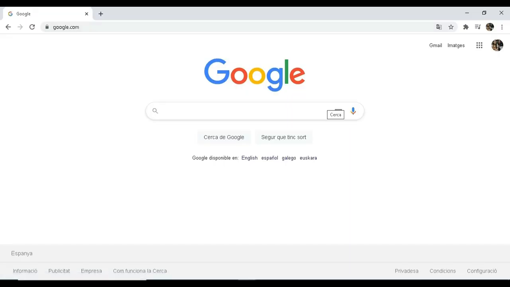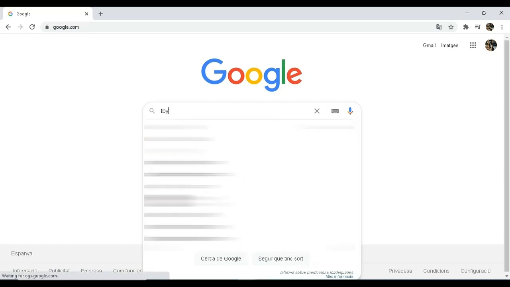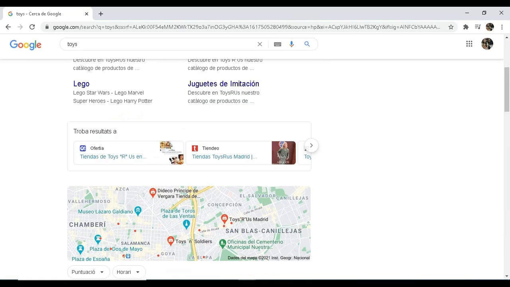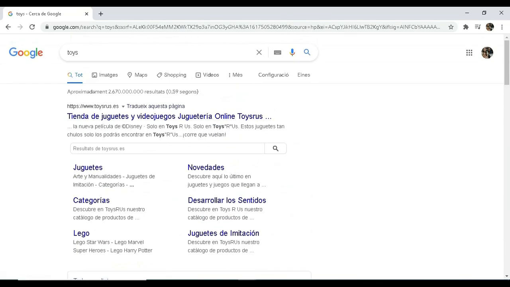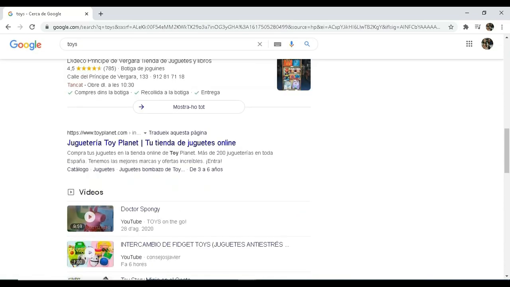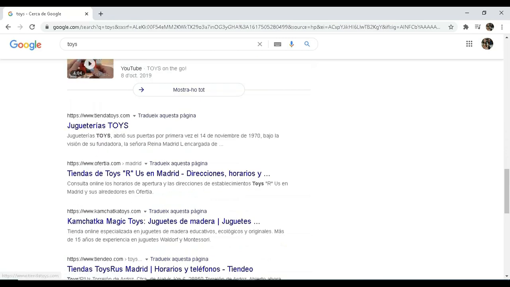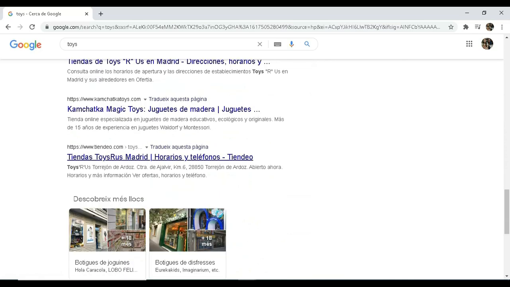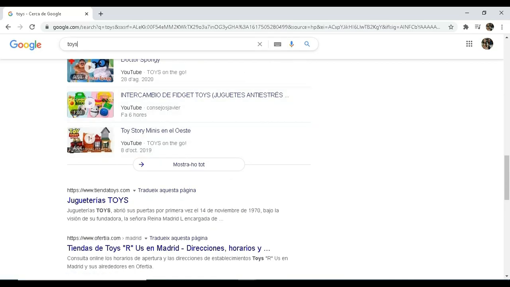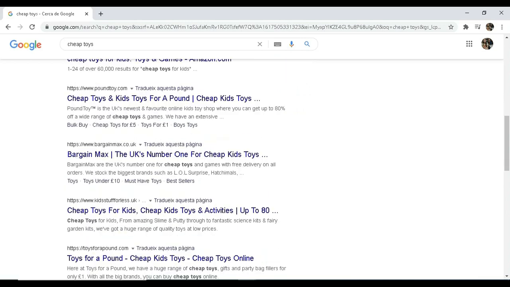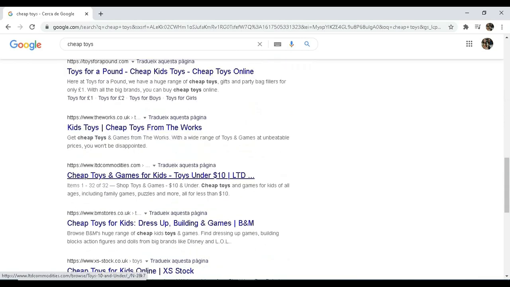So let's start with our short tail keywords. First, the 1-word keyword, toys. As you can see, these are usually dominated by big companies or giant companies. Toys R Us. What more? Toy Planet, Tienda Toy. These are big shops in Spain, so I'm getting Spanish results. Then Kamchatka Toys. Now, let's type the 2-word keyword, cheap toys. Here we have Amazon, Pound Toy, Bargain Max, Kid Stuff for Less, the works.